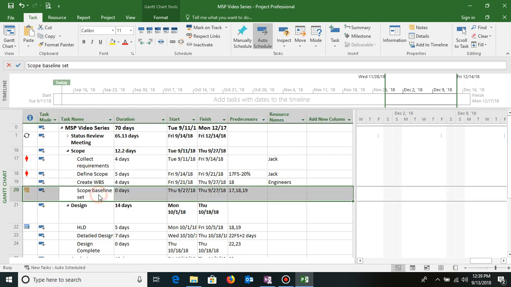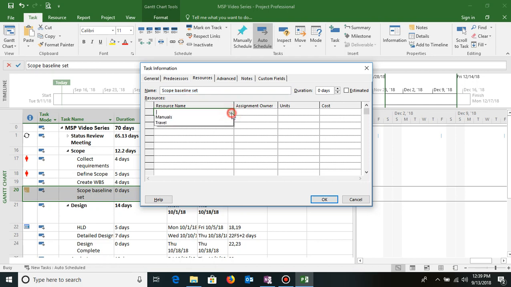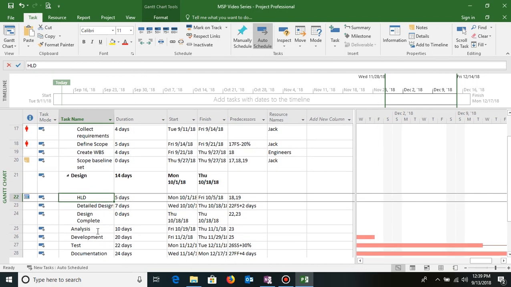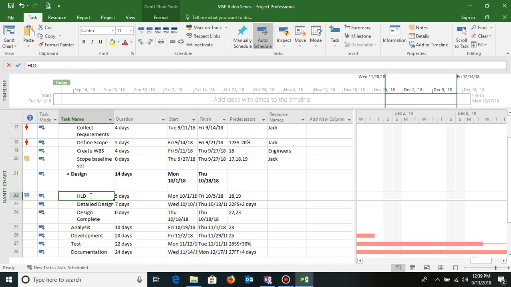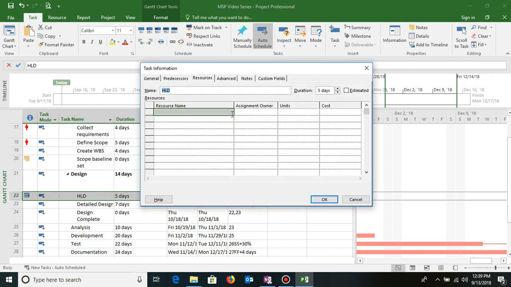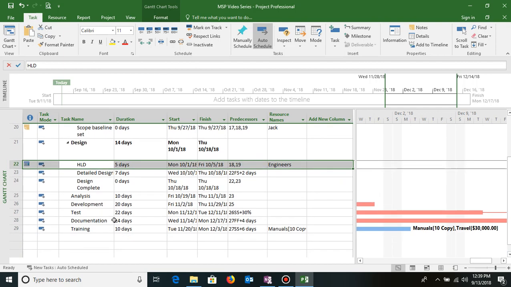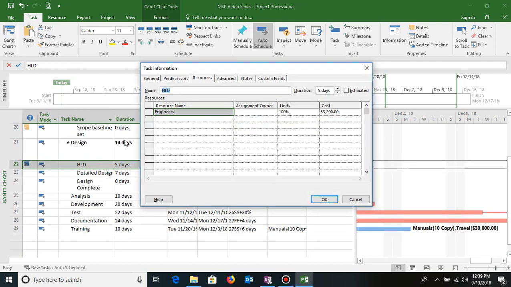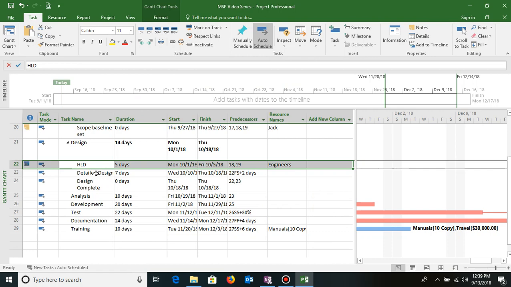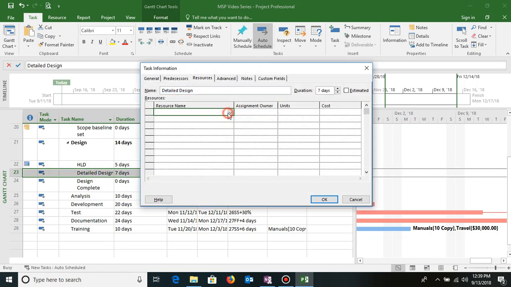Scope baseline sets a milestone. Let's say again Jack is the person who's doing it. High level design, low level design will be done by the engineers. Let's say engineers. Detailed design also will be done by engineers, let's suppose.